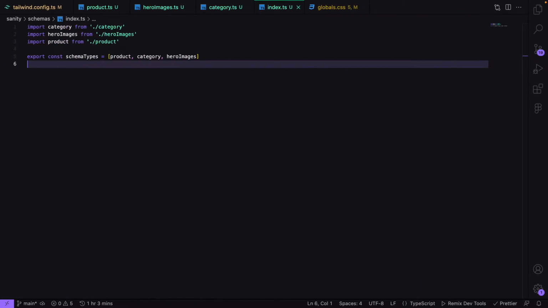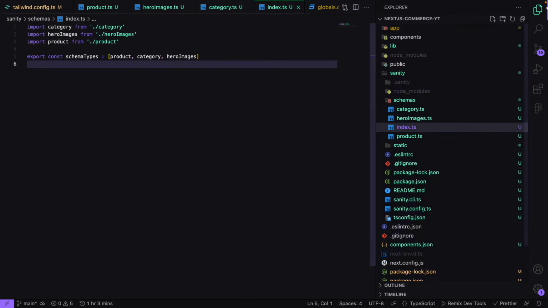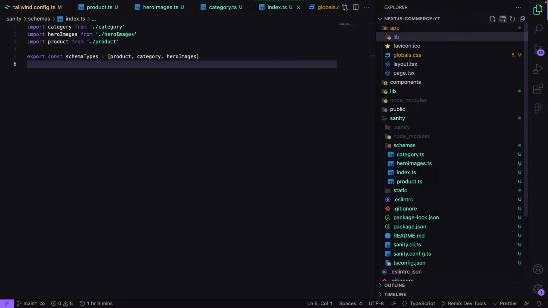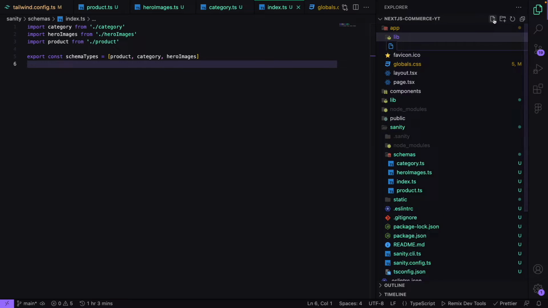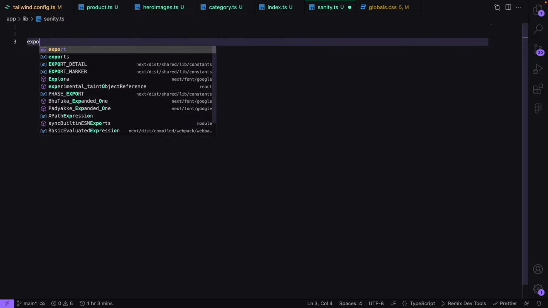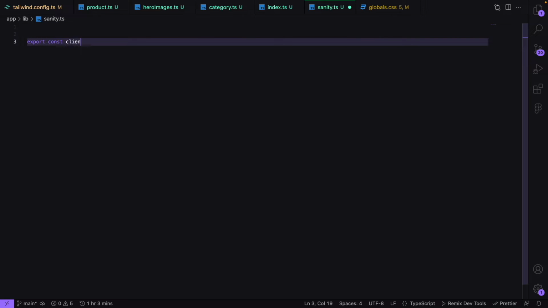What I want you to do right now is go inside of your app folder right here. Inside of your app folder, let's create a new folder called lib, and inside of the lib folder, let's create a file called sanity.ts. So inside of the sanity.ts file, we will now have to create a sanity client. And with the sanity client, we can then fetch content from our Sanity Studio. So to do that, let's export a constant called client.